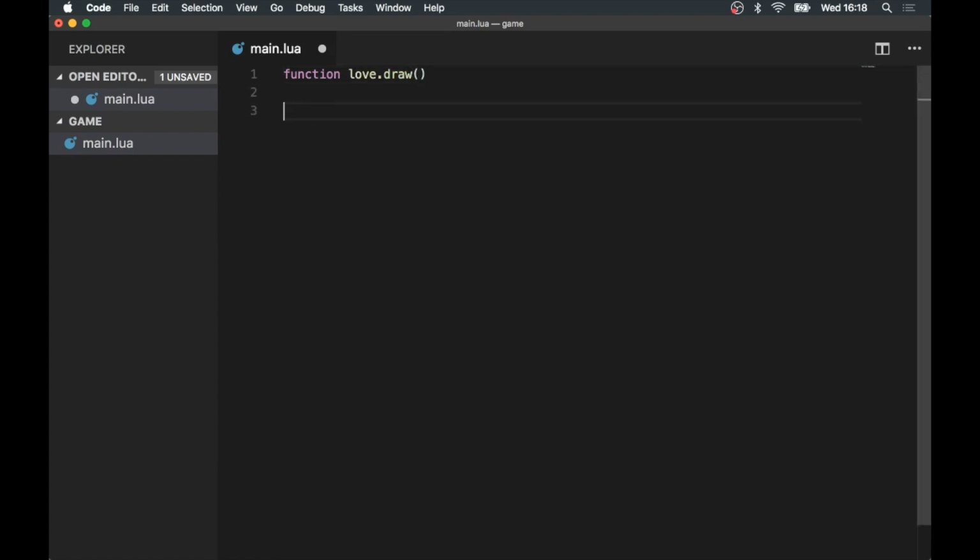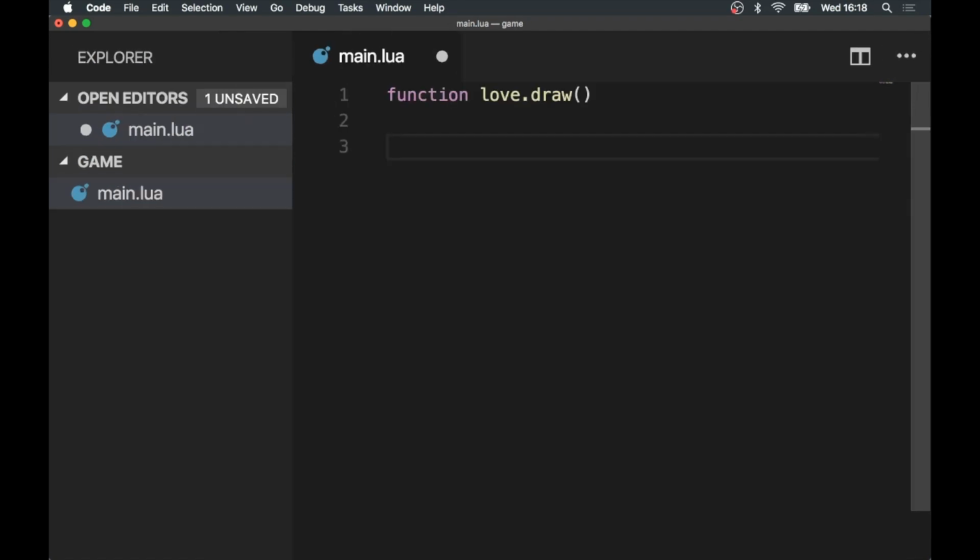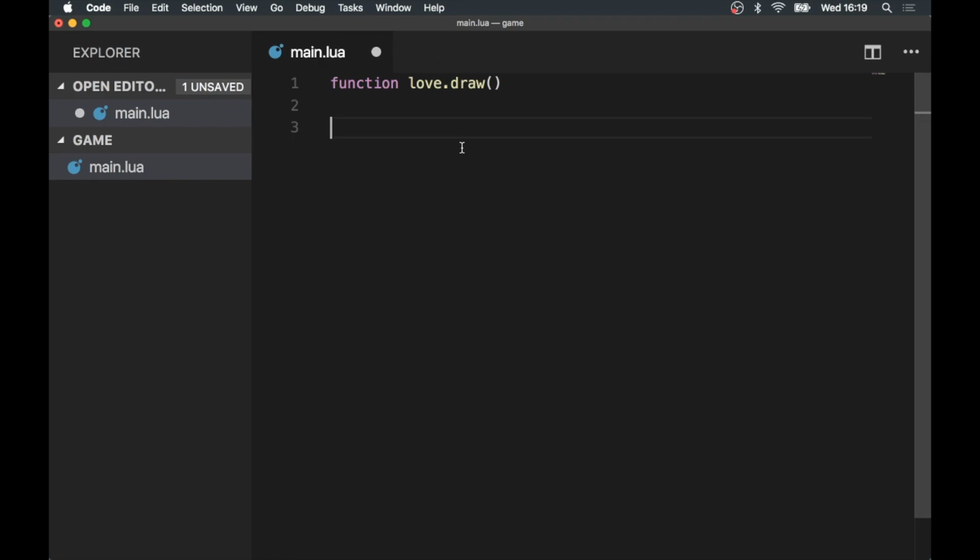So this is how you write a function in Lua: keyword function, name of the function, pair of parentheses, followed by end. So we're writing a function called LÖVE.draw. This is actually a callback function. So the call site for this already exists somewhere else, and we're just going to implement what that function does.